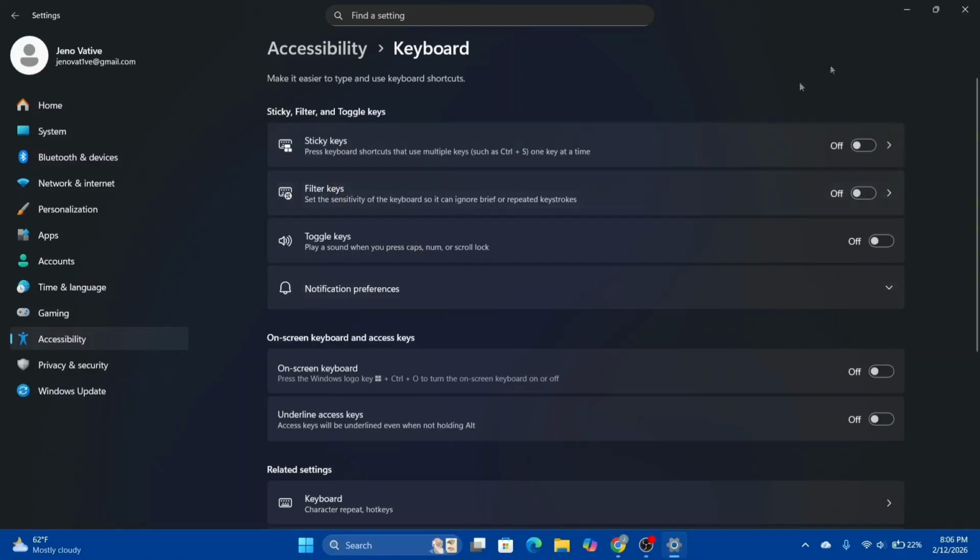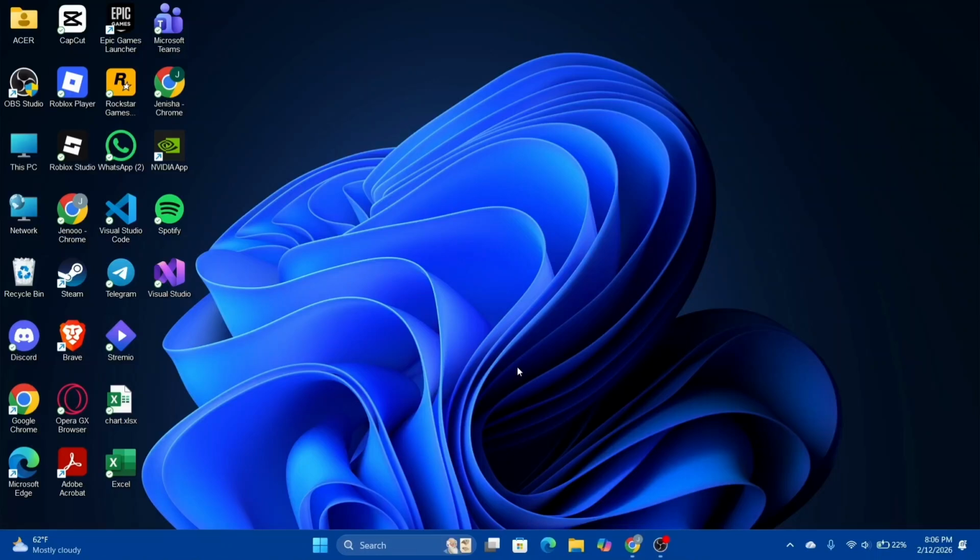And apart from that, you can check your keyboard language also. A wrong keyboard layout can cause number issues. So press Windows plus space for that. And once you do, make sure it's set to English US or your correct layout.